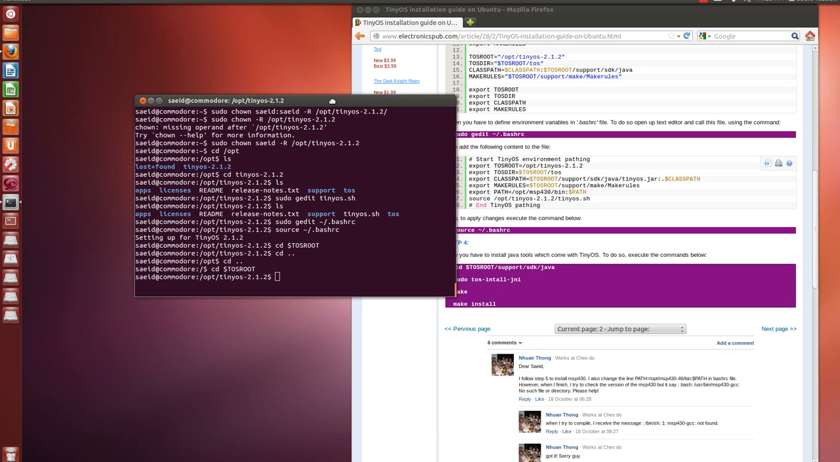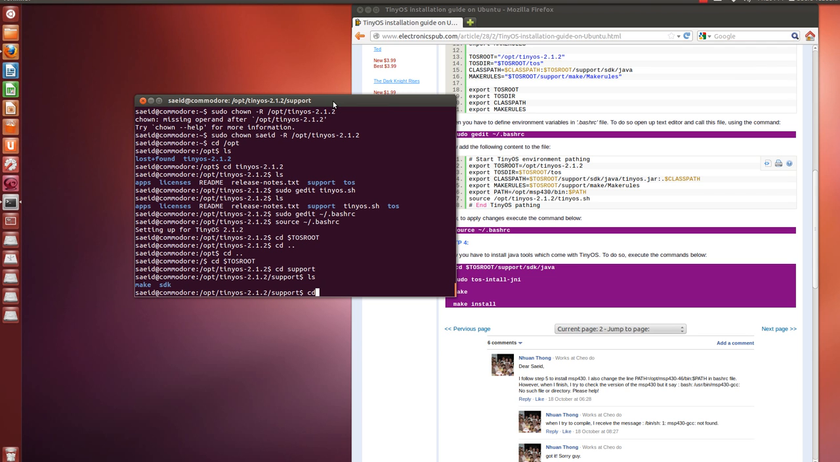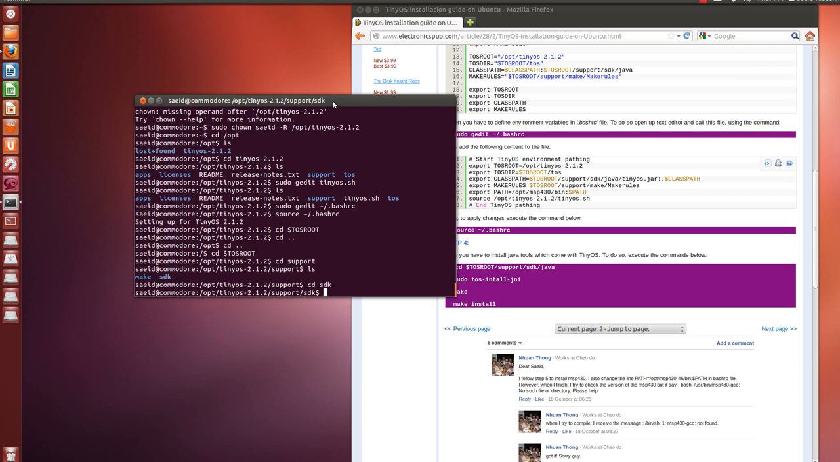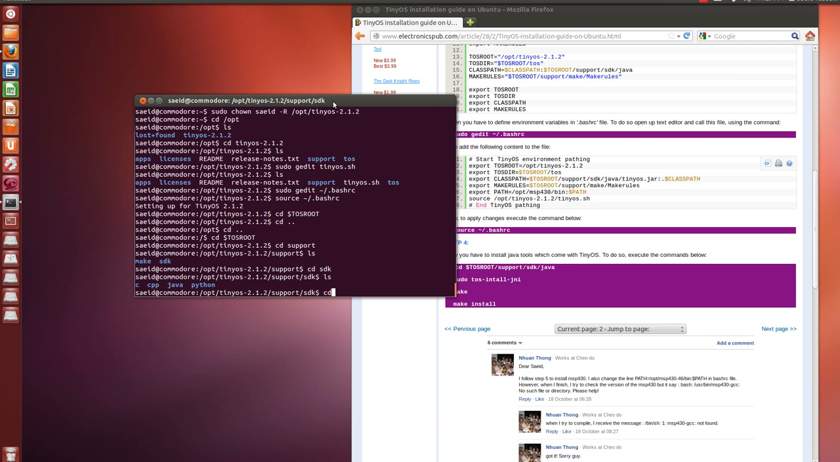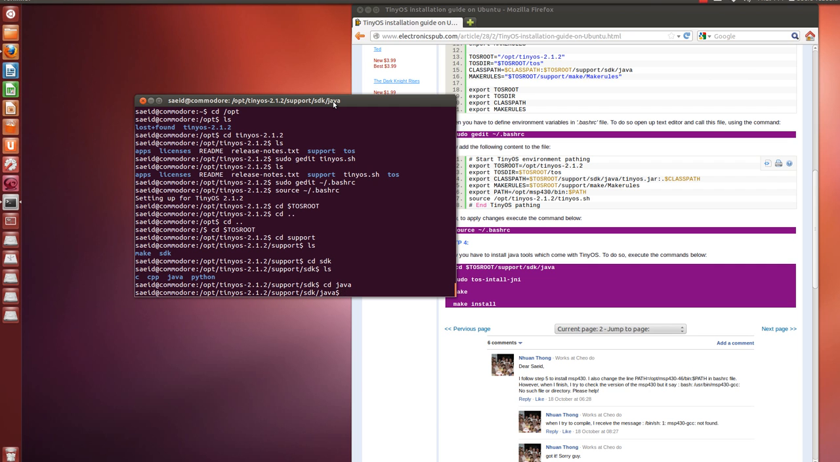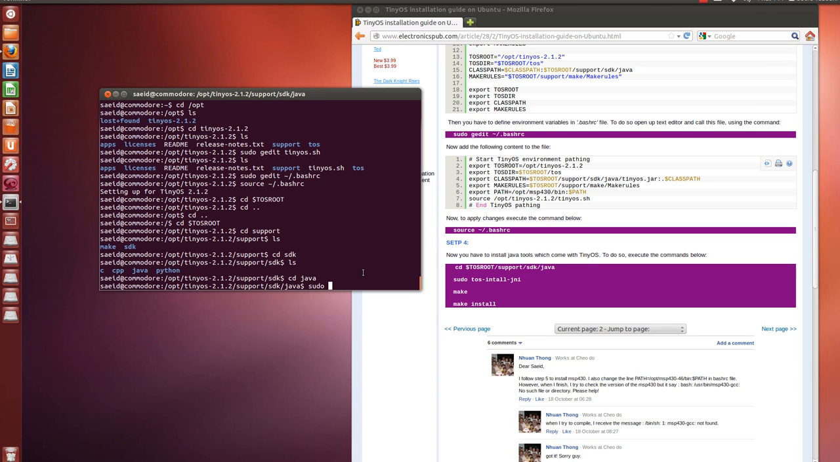Now I have to go to the support folder. List. There's an SDK there, cd sdk. ls. There's a Java folder there, cd java. And now I have to do this command, sudo, here you can see it, tos-install -gni.